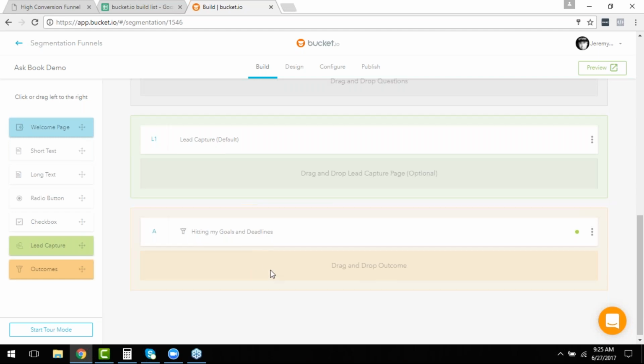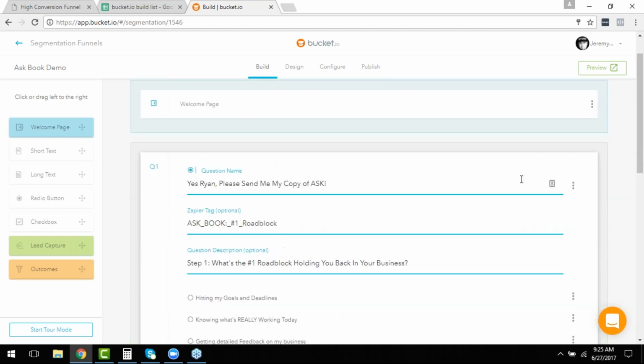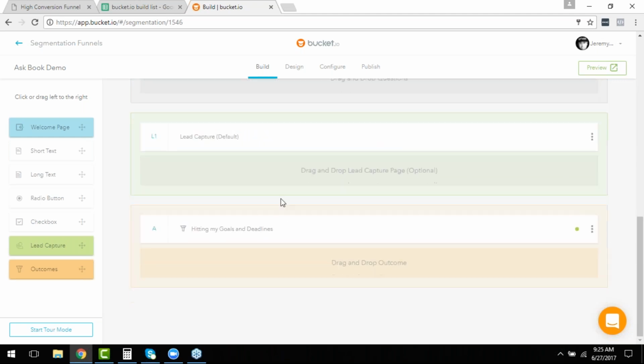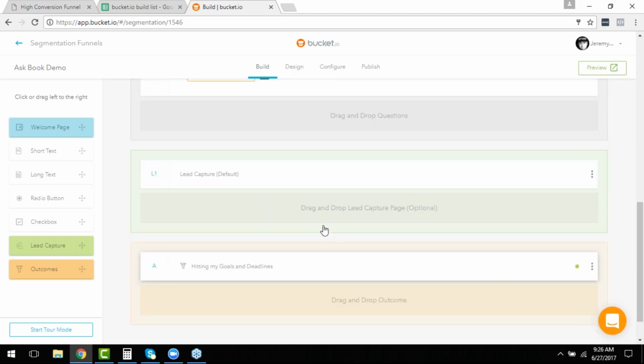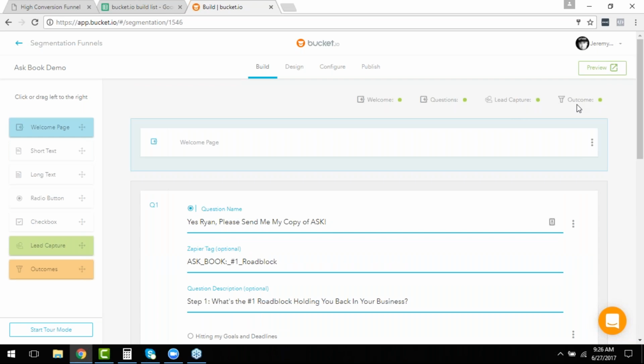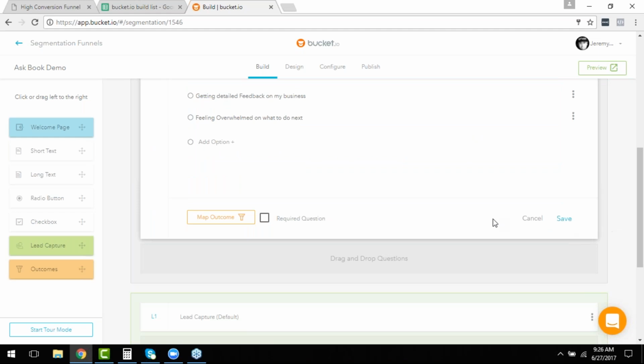As long as you have each of these elements, the welcome page, the questions, the lead capture, and the outcome, all these things light up and you're good to go on to the next spot. But in today's call, I want to take you guys a little bit deeper and show you some of the other options that are available in Bucket so that you can improve your conversions, right?